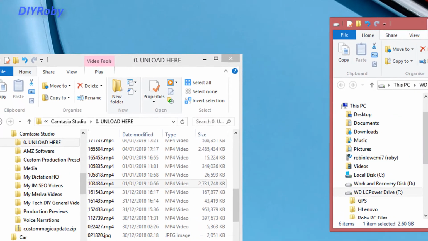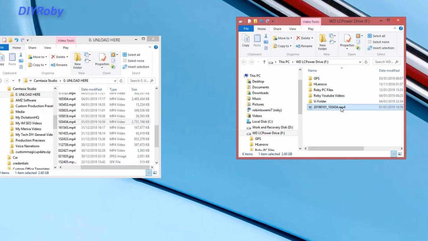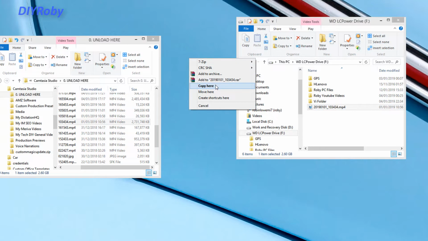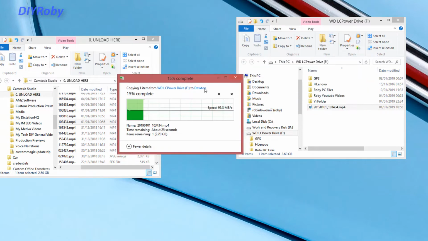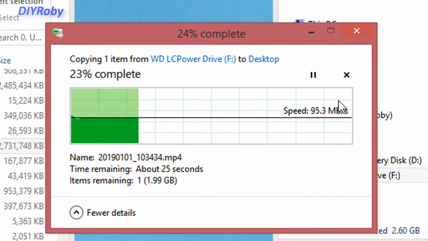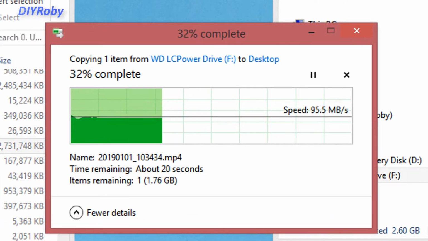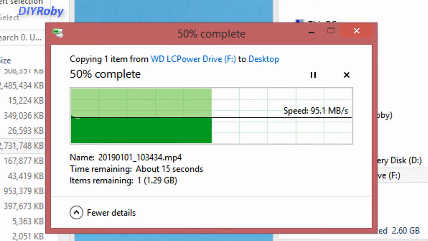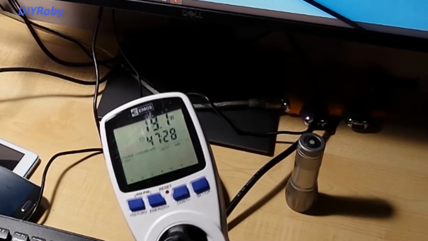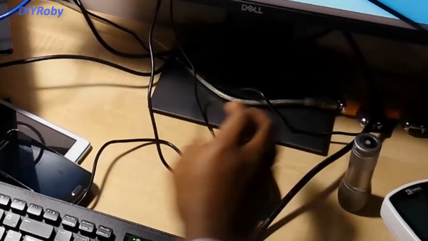So now from the hard drive to my desktop, copy. 95 megabytes per second speed, well within the specifications of USB 3.0. And the power, as you can see, is 19.1 watts.